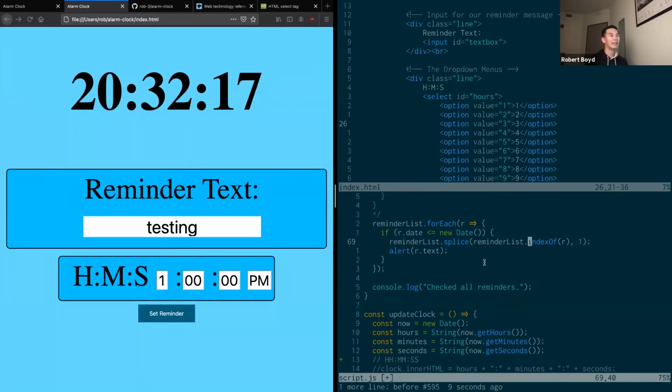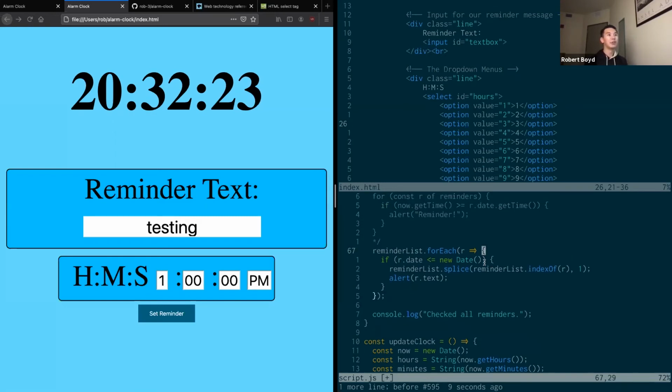So this is actually a way to take a list that you have, pick one specific item and just chop it out. So that's what this splice is doing. Because if you don't do that, then every second when it relooks at the list, it will say, hey, this reminder happened in the past, and it will trigger the alert again. So we want to make sure that doesn't happen. So that's why we remove it.